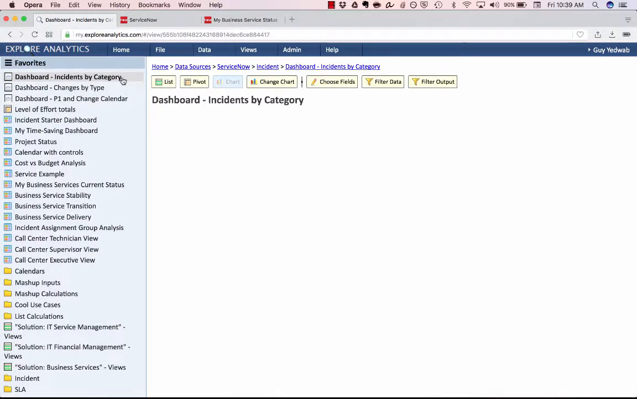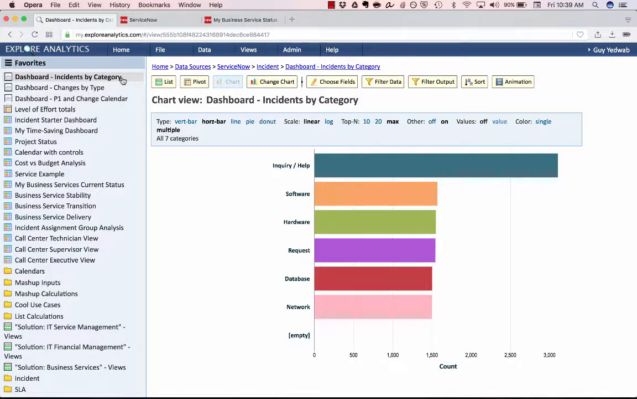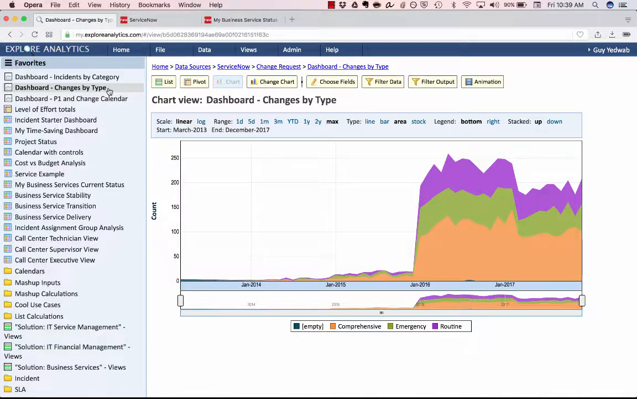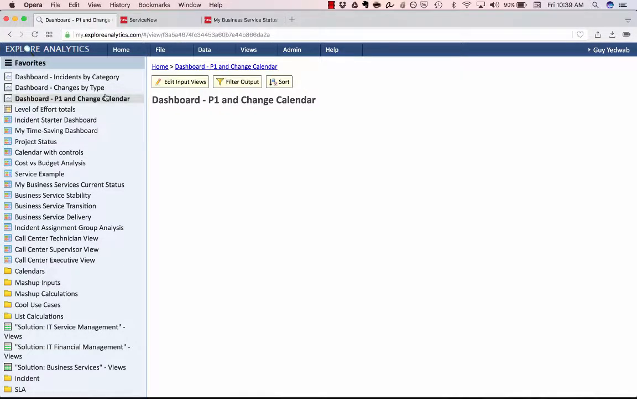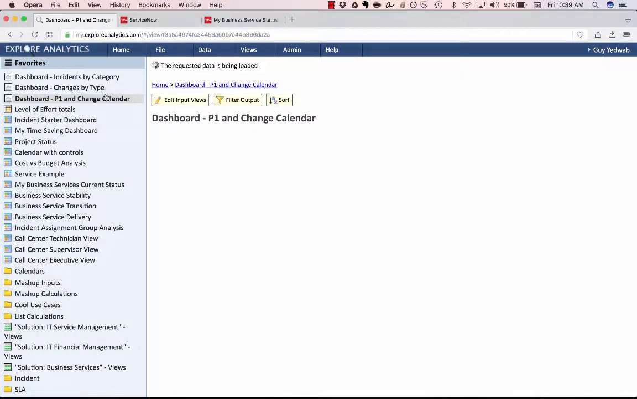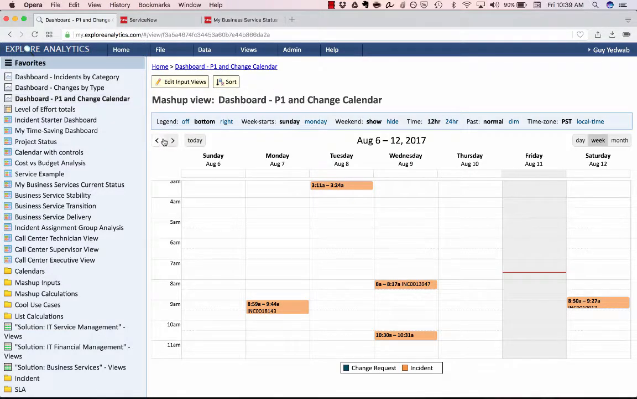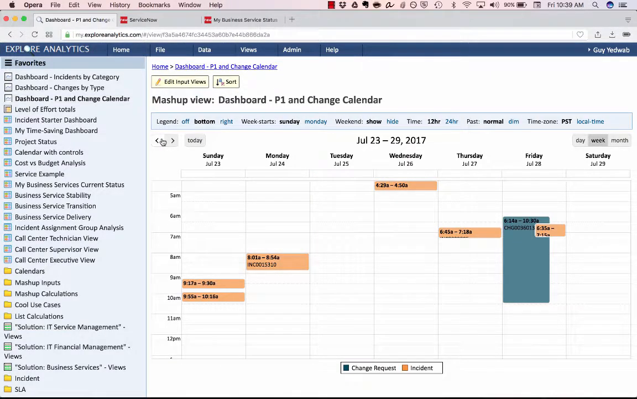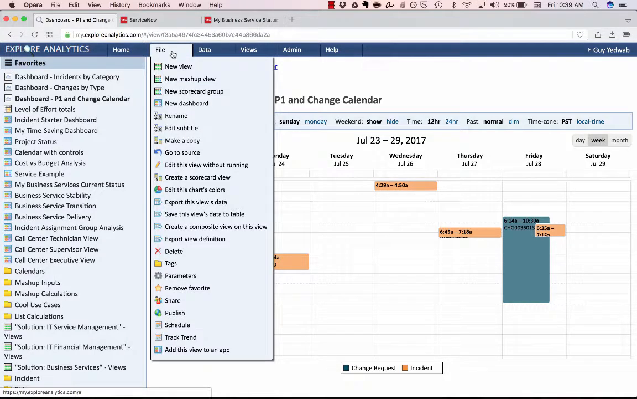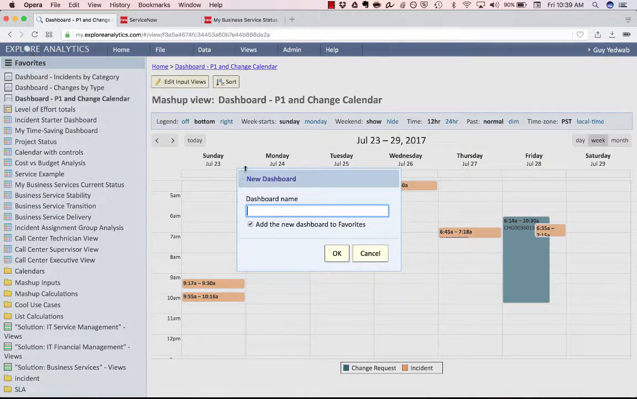So I already have 3 reports that I want to put on a dashboard. One is this bar chart of incidents by category. The second is a timeline of changes by type. And the third is a mashup calendar that shows both P1 incidents and change requests over time. So let's create a new dashboard where I can present and show all of this information together in a related way. I'm going to say File, New Dashboard, and we'll call that our first dashboard.